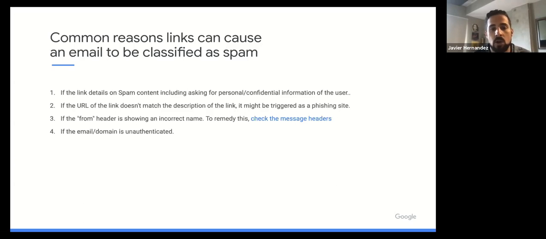Also, if the URL doesn't match the destination of the link that you're providing. So if you're providing a link that says www.signuptovotetoday, and then when you click on that, it takes you to a shop, our systems will analyze that information, and if we see those kinds of signals, your mail is much more likely to end up in spam.